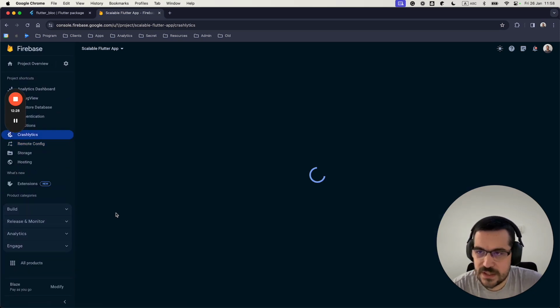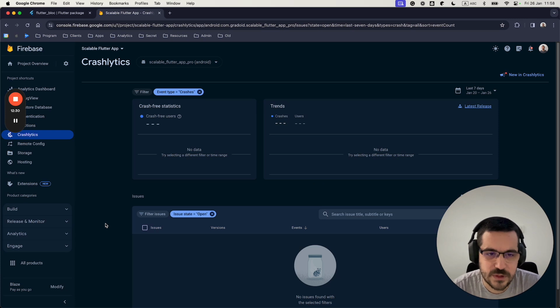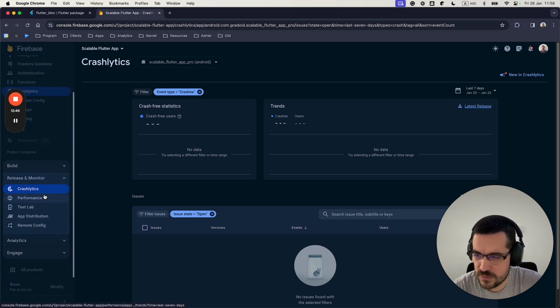Then there's Crashlytics, which is really good for figuring out what's going on in production. So is the app fine? Is the app crashing on Android, on iOS? What's going on? And you will be receiving emails if things go wrong. So if there are certain crashes repeating, you don't need to check it every day. You will receive an email.